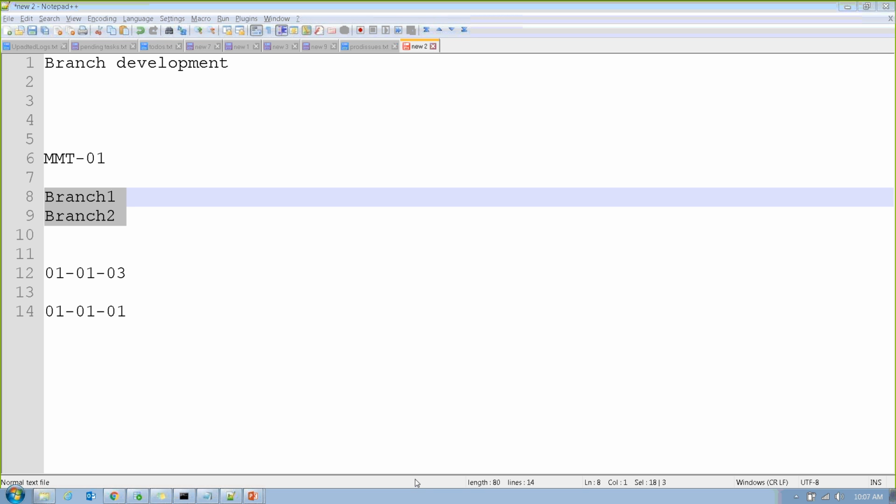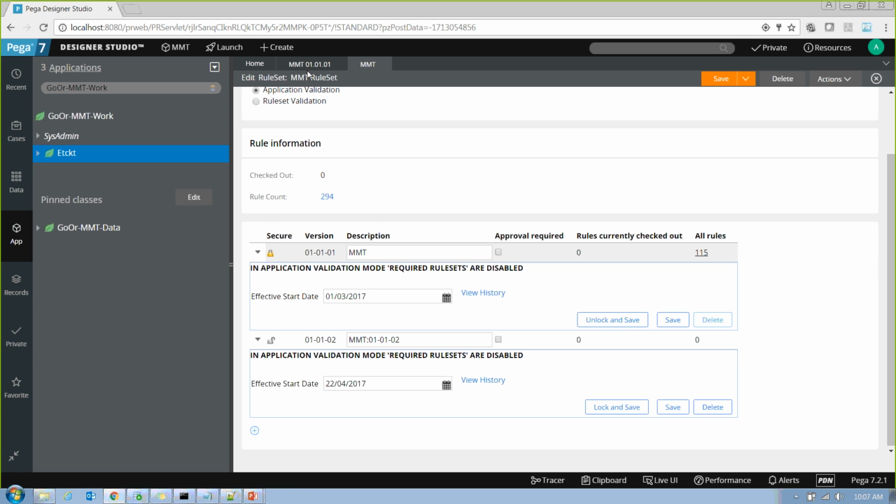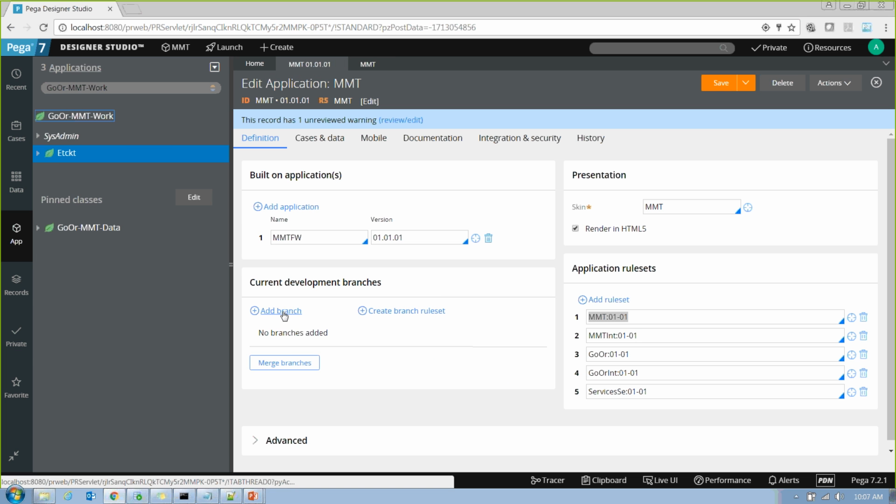And to create a branch, it's quite simple. You can just go to your application rule and you say add branch. Branches will be created. We'll see all these things when we do development.